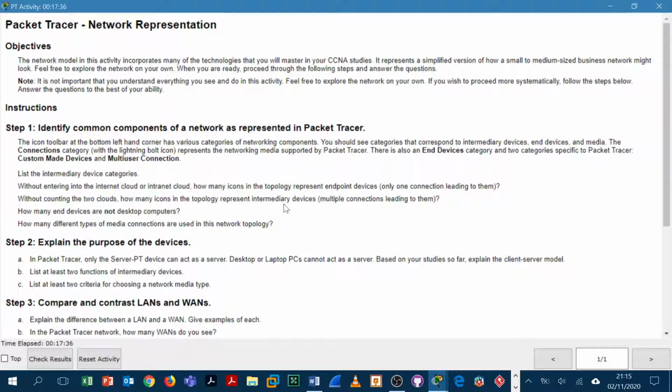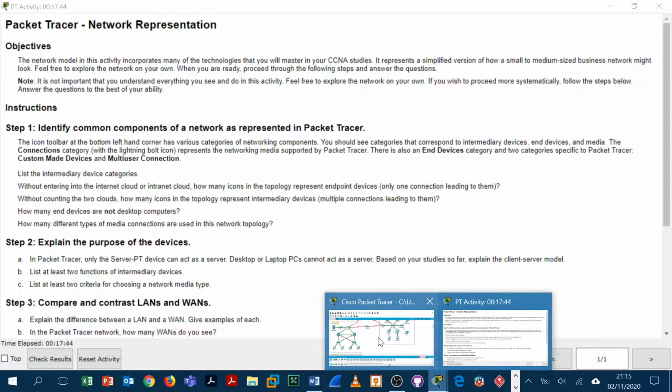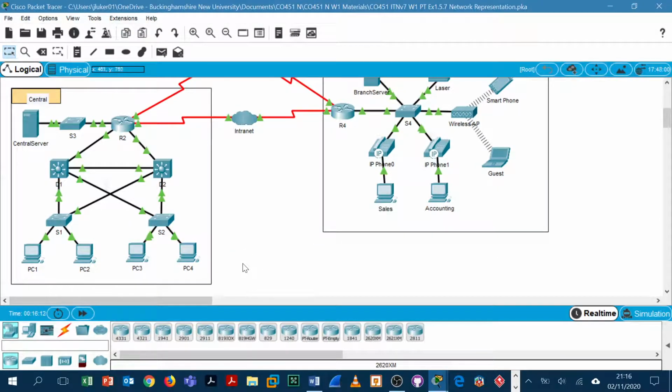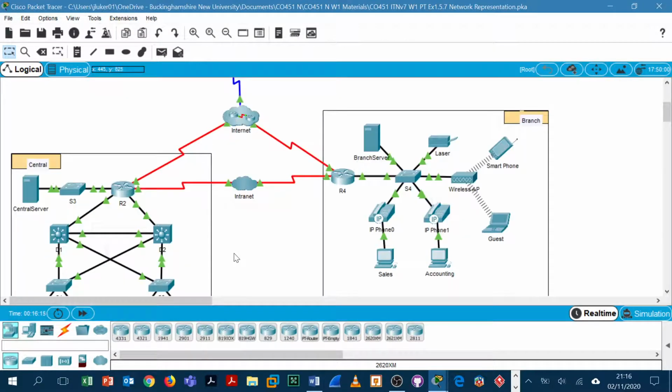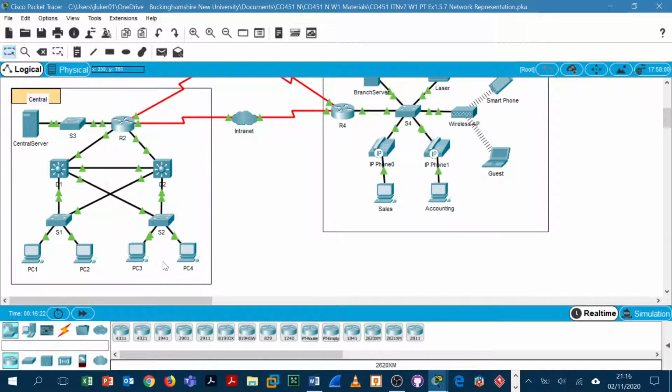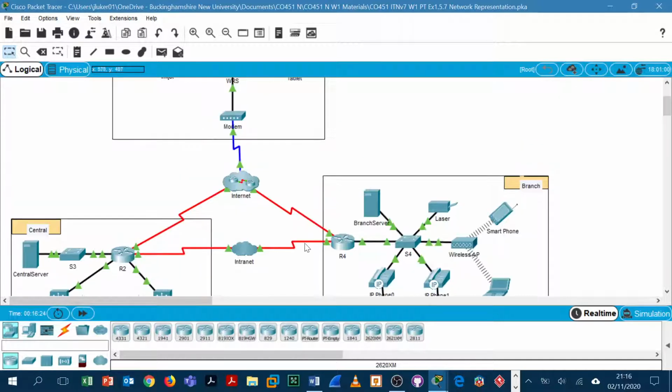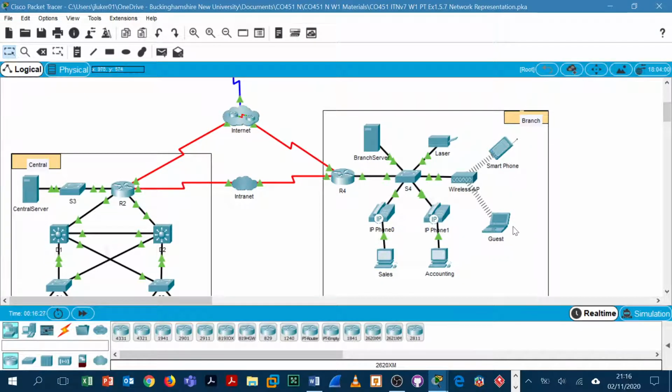So the next one. How many end devices are not desktop computers? So end devices that are not desktop computers. Let's have a look. So we have, well, the server is not a desktop computer. It's a server. These are desktop computers. We have a smartphone. We have a laptop, which could be a desktop computer, I suppose. They'll put it on the desk. It's a slightly grey question, really.